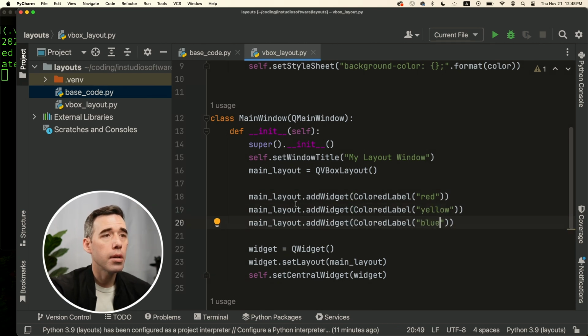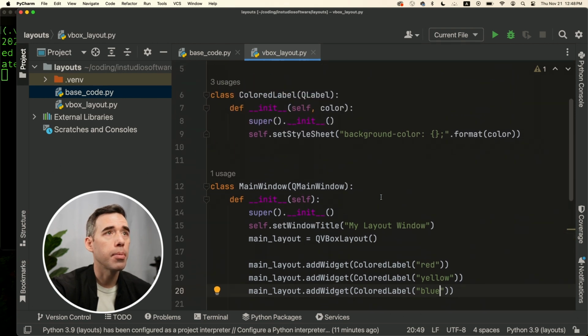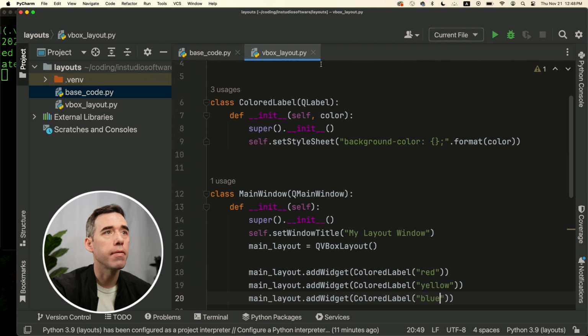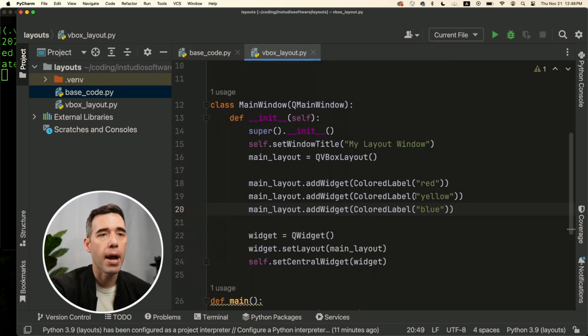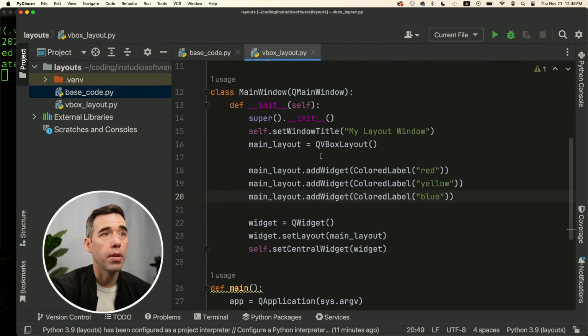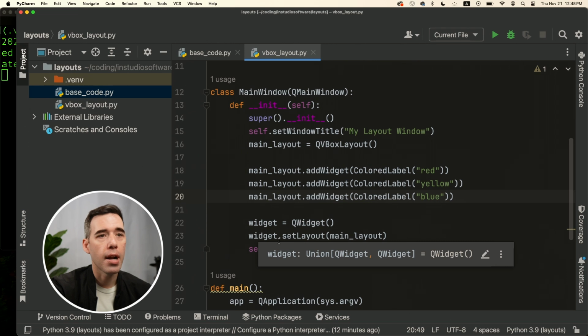And so all we did is we did main_layout.addWidget. So we are adding a widget. In this case, it's a colored label, which is just our overridden version of QLabel that will set the color as the color of the background. And we're doing it within a QVBoxLayout. And as I mentioned before, down here, we create a widget and we set the main layout for that widget and then set that as the central widget for the window. Maybe you can guess what a VBox layout does. So why don't we run it and see what it actually looks like.